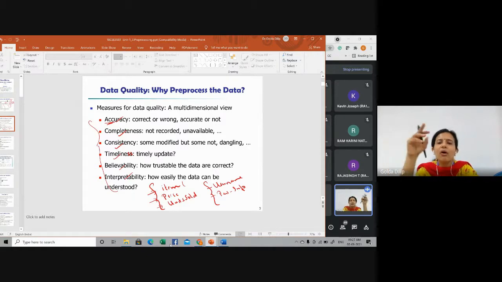Then data or data format inconsistency. Because I said data is coming from heterogeneous data sources. Date format: some countries may use MMDDYY, another country may use DDMMYY.